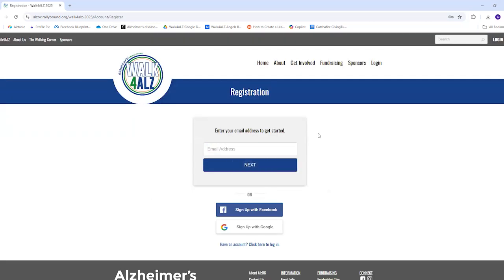So once you're here, it's going to prompt you to type in an email address to get started. If you're registering for the first time, and you haven't participated in the previous year's walk, you're gonna have to put in a new email address. If you have already participated in the 2024 Walk for Alls event, then you can simply type in the email address that you used for the last event. And what it's going to do, it's going to prompt you to put in the same email and password that you used to register last time.